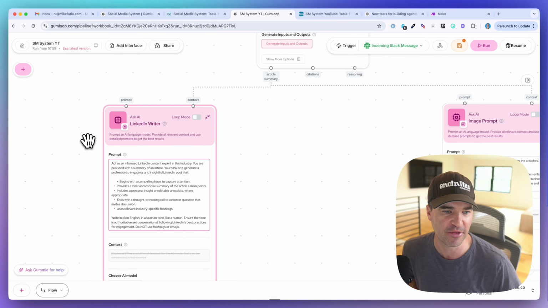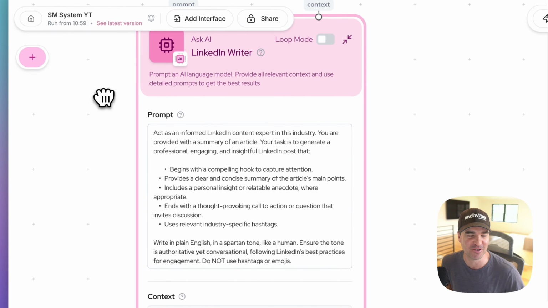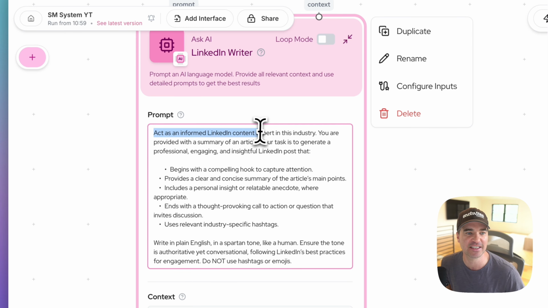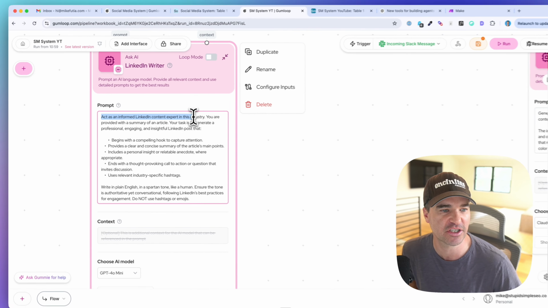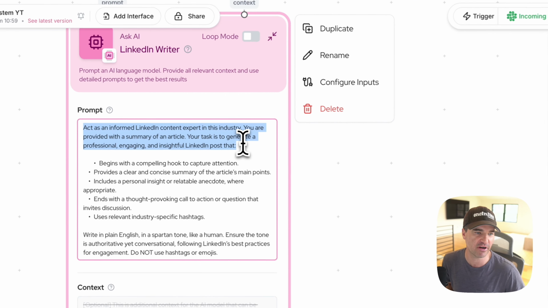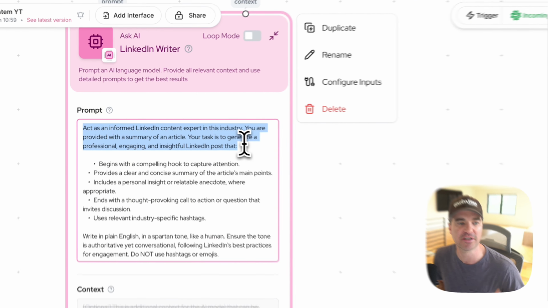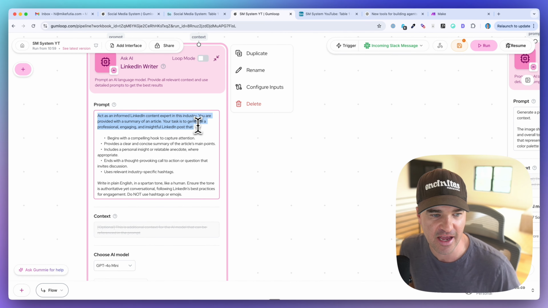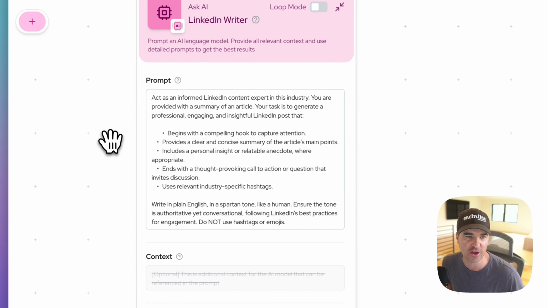Now, this is probably not the best LinkedIn prompt, but I'm just going to use it as an example. Act as a LinkedIn content expert in this industry. You are provided with a summary of the article. Your task is to generate an engaging LinkedIn post that yada, yada, yada. Write in plain English, write like a human.